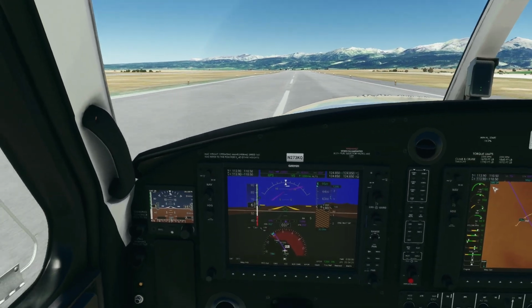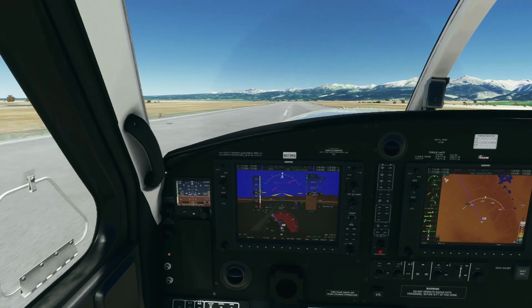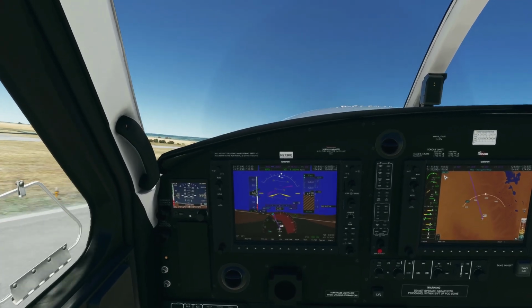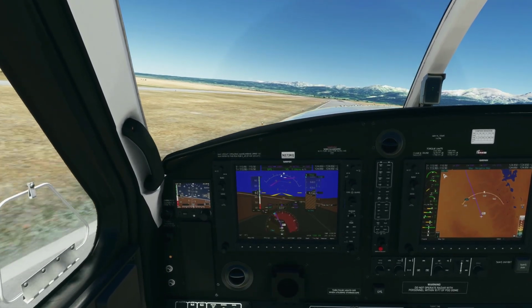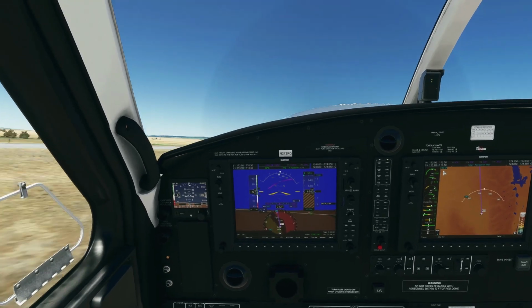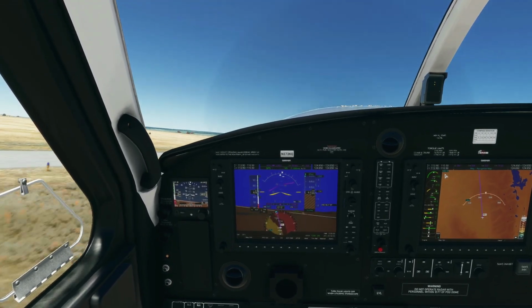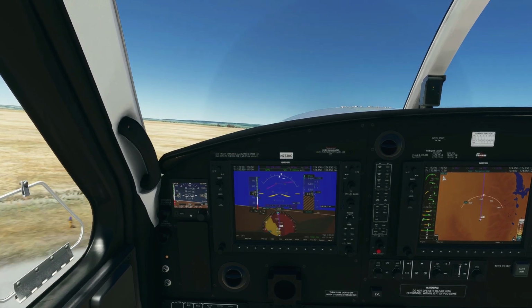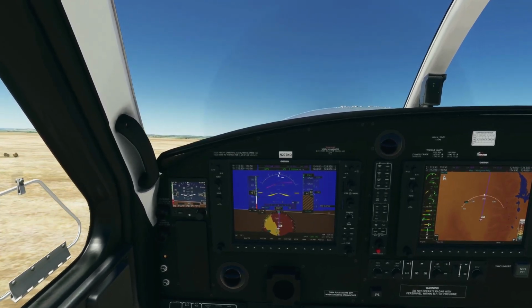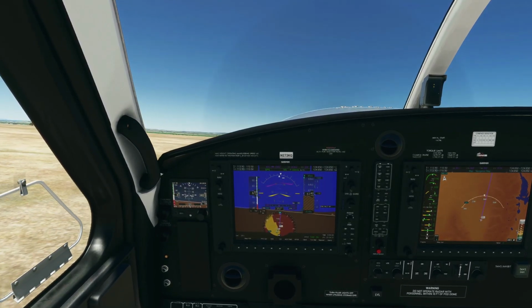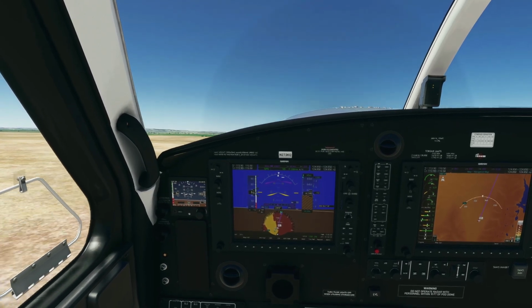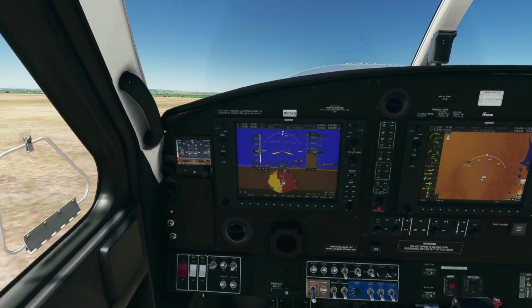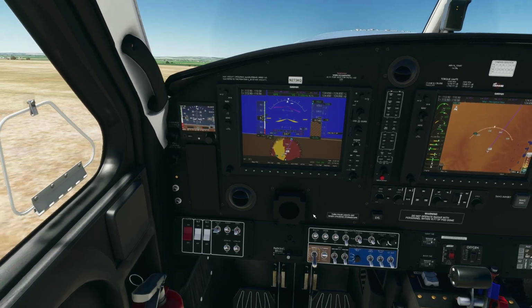There's our rotation speed. Let's go ahead and pull back on the yoke. Stall. Big heavy airplane today. Stall. Okay, so we'll float for a little bit. Higher density altitude combined with higher temperatures means we're not going to be able to push this Kodiak as hard as we normally would. Stall.